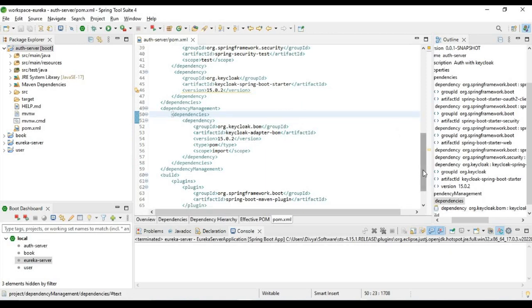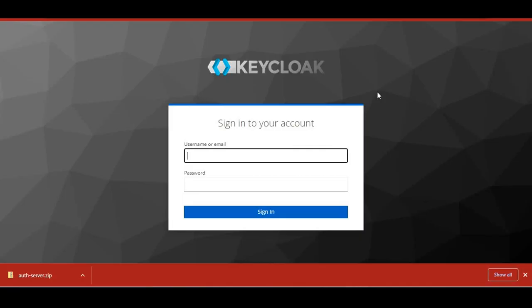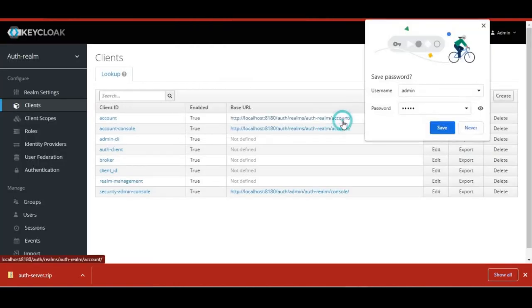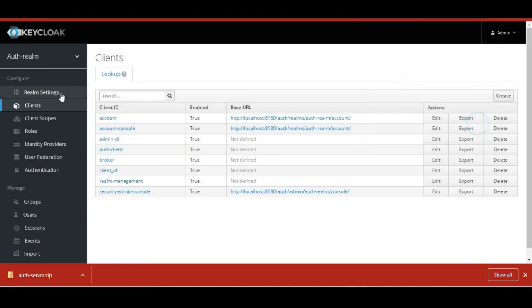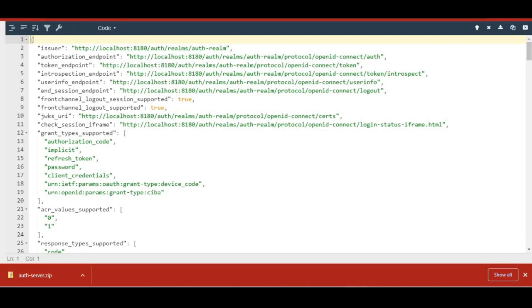Okay, so once all this is done, we are good to go. Let's see the token endpoint of Keycloak. So log into the Keycloak. Go to Realm Settings. Here you can see the endpoints, OpenID endpoint configuration. Click on it. And here you can see this token endpoint. Right, so let's copy this.